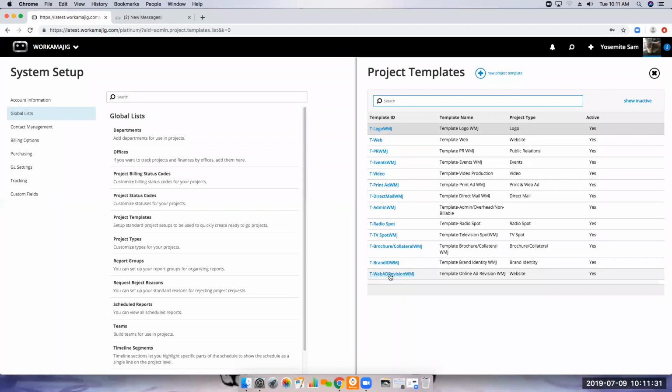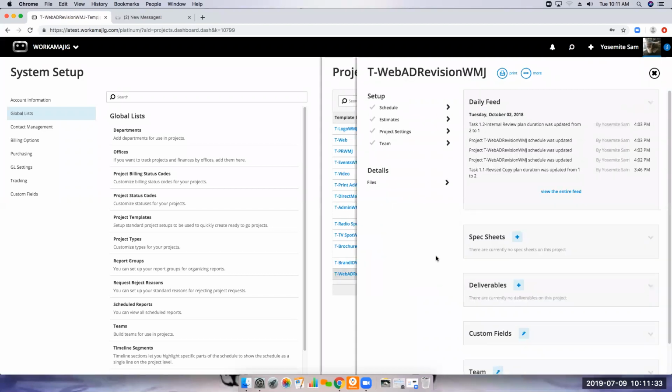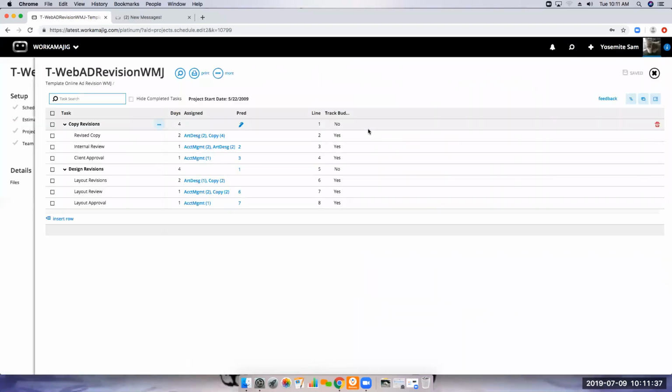So I'm going to go into my template that I have down here, and I'm just going to show you what we're talking about. The whole purpose when setting up the template is to preset the schedule that you have in the template. And you'll see here my template is for a web ad revision, right? And then I have my tasks listed right here. We have a summary task and my detail task.